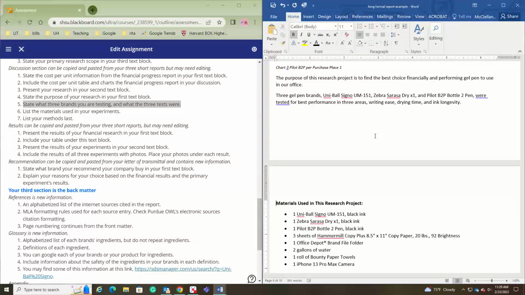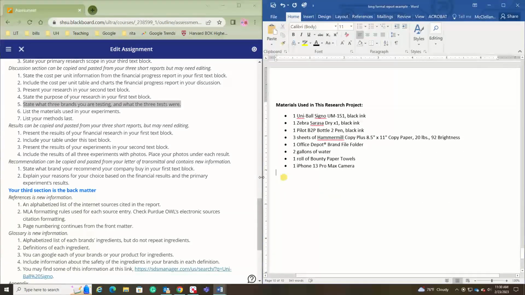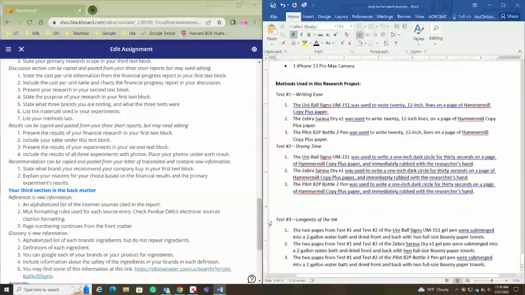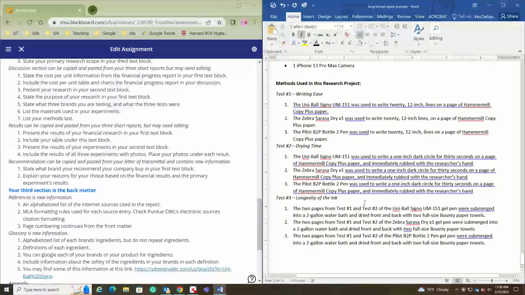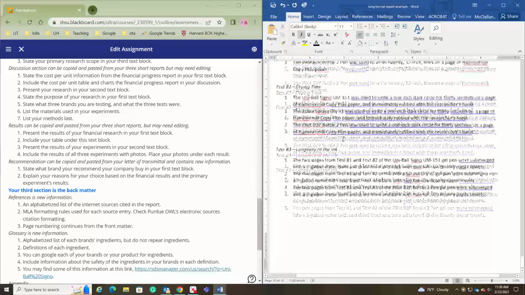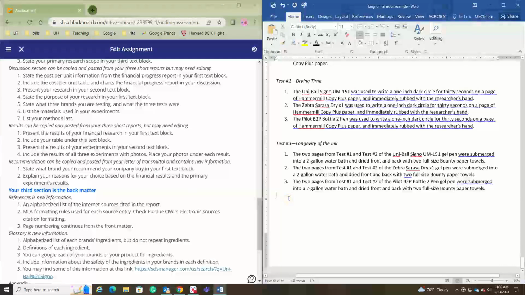And since it continues on to the next page, I'm going to go ahead and move that down. And then I'm going to list my methods last. And all I'm going to do is copy and paste the methods section from my lab report. And make sure that my line spacing is good. Oh, I want to go down one more. I don't like it all scrunched up. There we go. So there's my 3 physical tests. List the materials, list your methods.